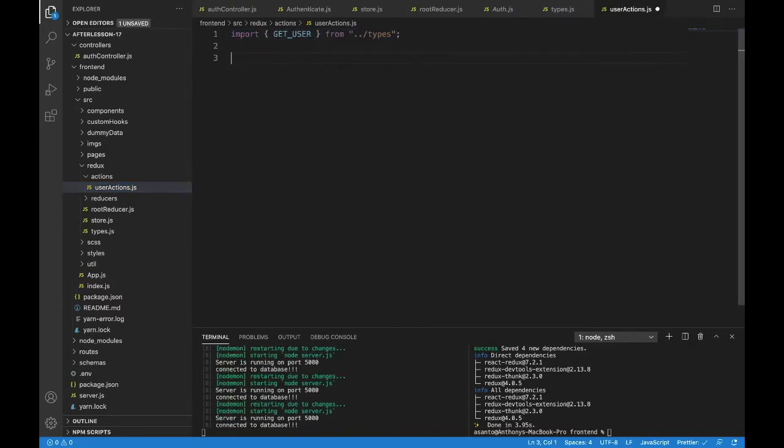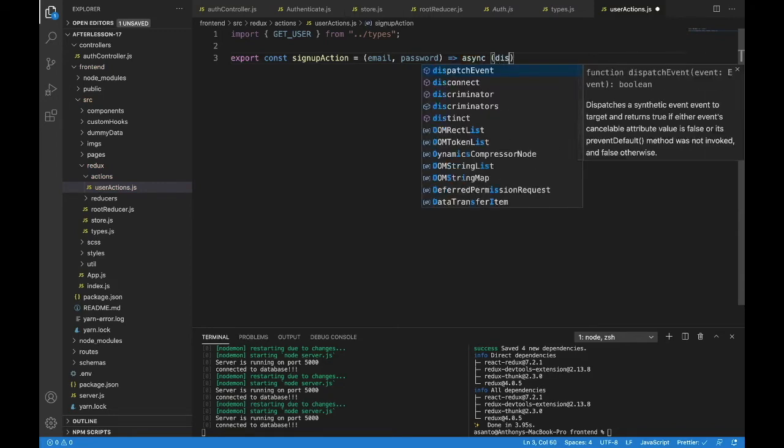Now we're going to move all of our logic into this file. So export a const called signUpAction. This will take an email and a password. And now we're pointing to Thunk. This is what lets us do async behavior, and we'll get into that in just a moment. So dispatch, async dispatch.